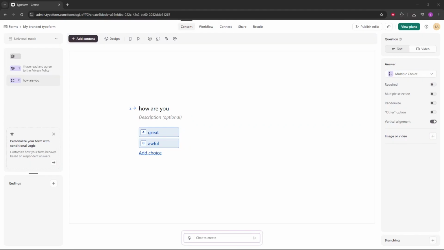In today's video, I'm going to teach you how to integrate Typeform in a WordPress Elementor website. By the end, you'll have your Typeform live on a page built with Elementor, looking great on desktop and mobile.